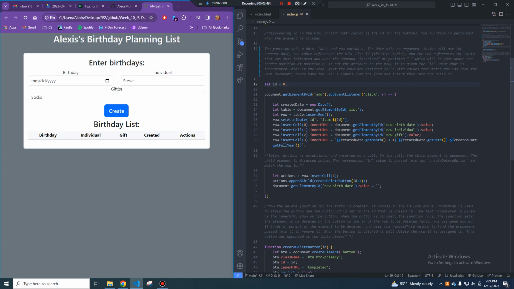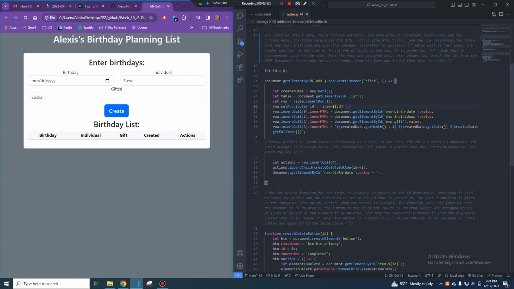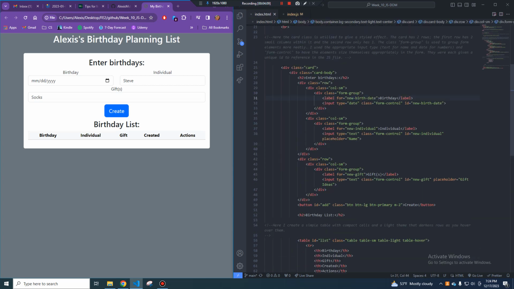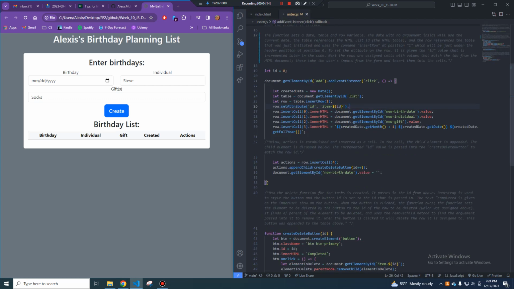Setting a row attribute so it can correctly reference these rows, and then here in the row method insert cell, it's inserting these cells in each of the rows at these different positions, and again it's referencing these IDs from the HTML. So new birth date, for example, can be found right here. It's in this first column in the first row, so that's where it'll be placing that value. And then kind of the same idea for the next two, and then the bottom one is where that created date with that current date information, I'll be using the current month and date and year of the time the button is pressed.